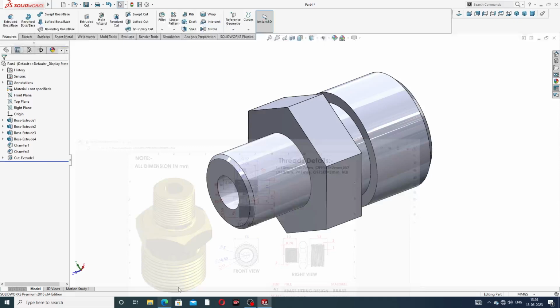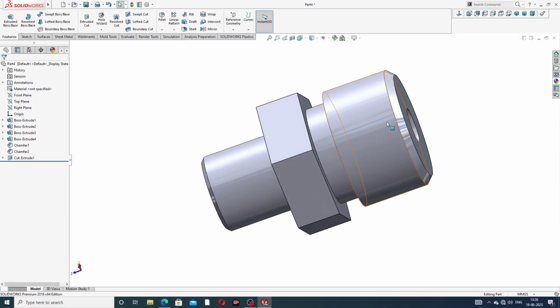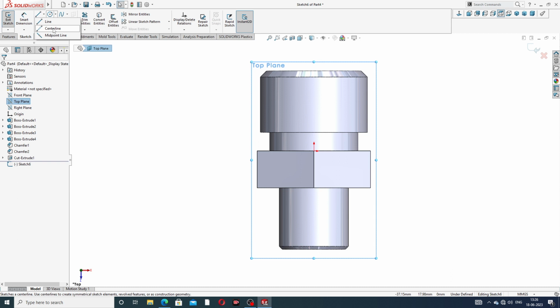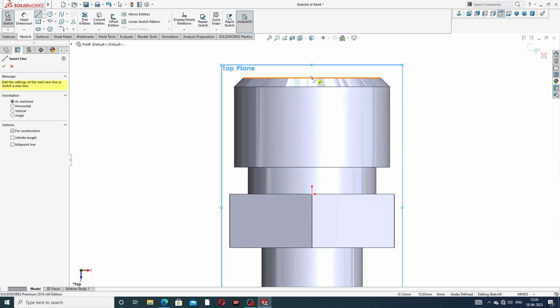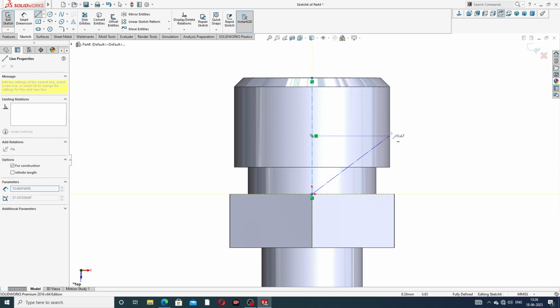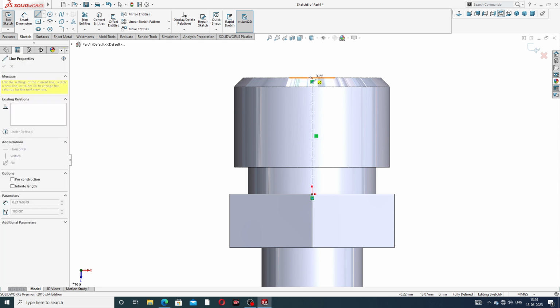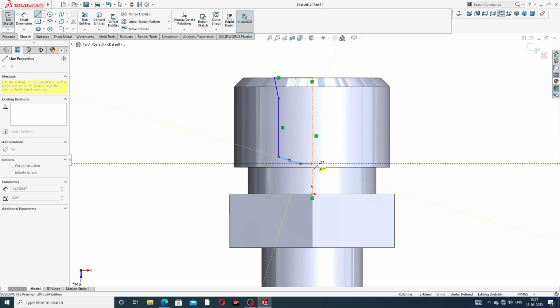Okay, and this is a cutout. Use the top plane, sketch normal, and draw a center line, and the center line is from this to this. Select a line here, and this line is drawn here, and this line is also drawn here, this line, and also this to this, and connect to this.